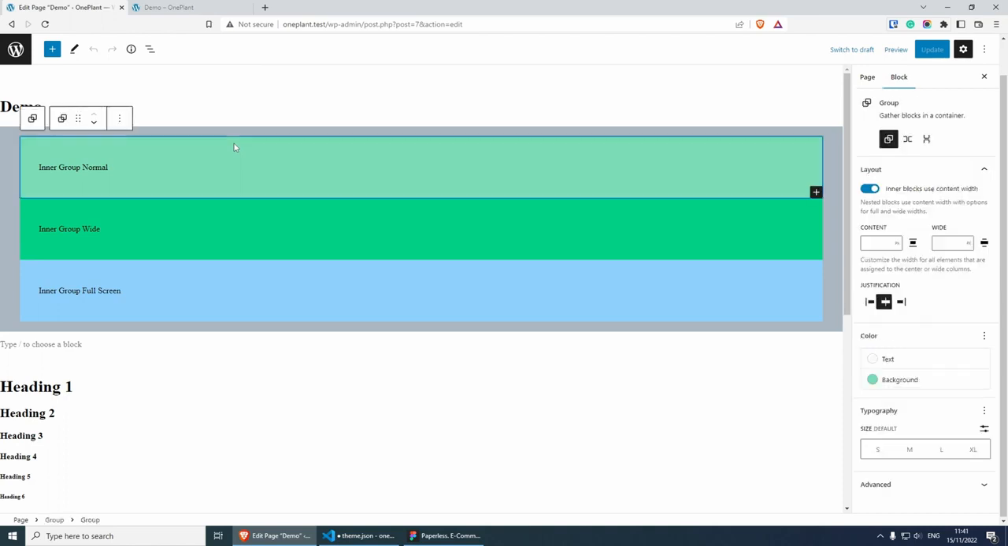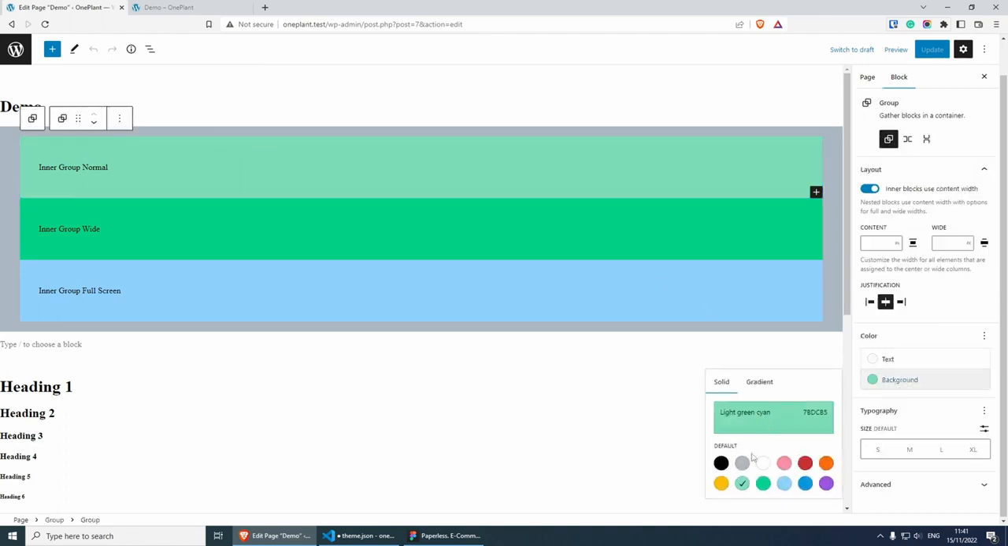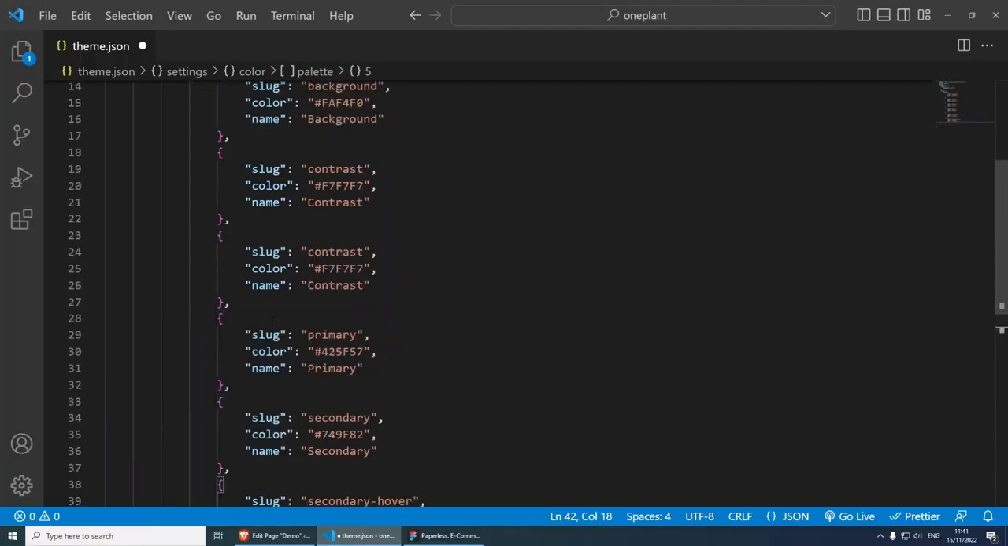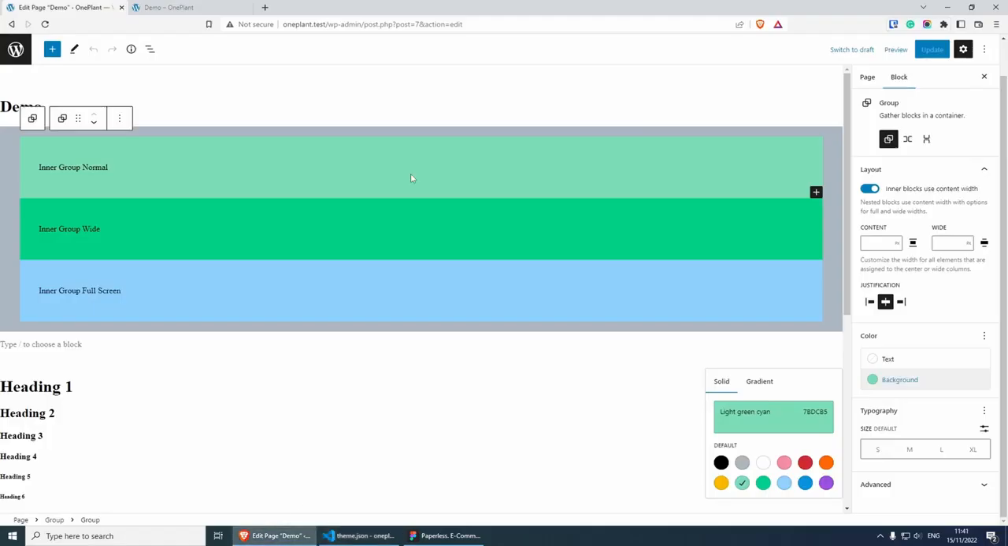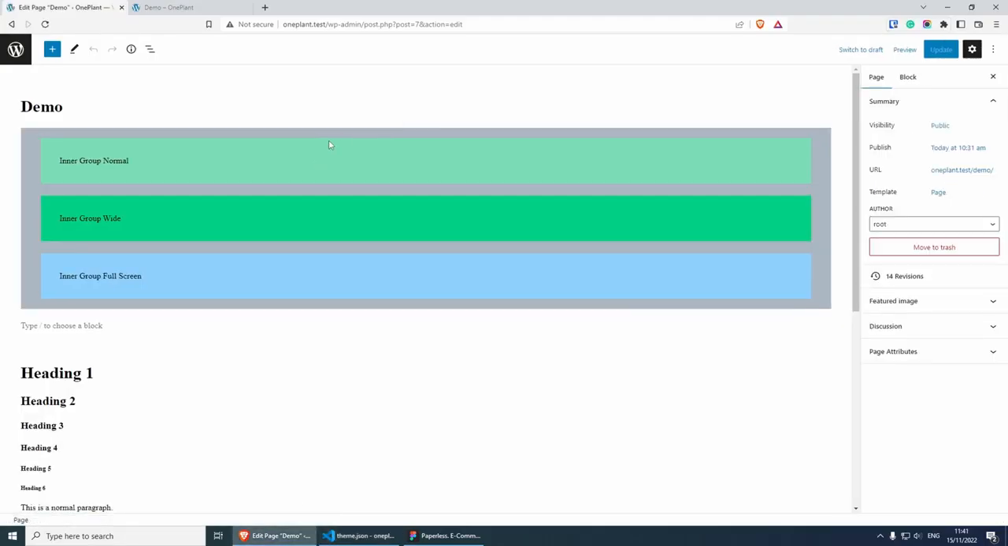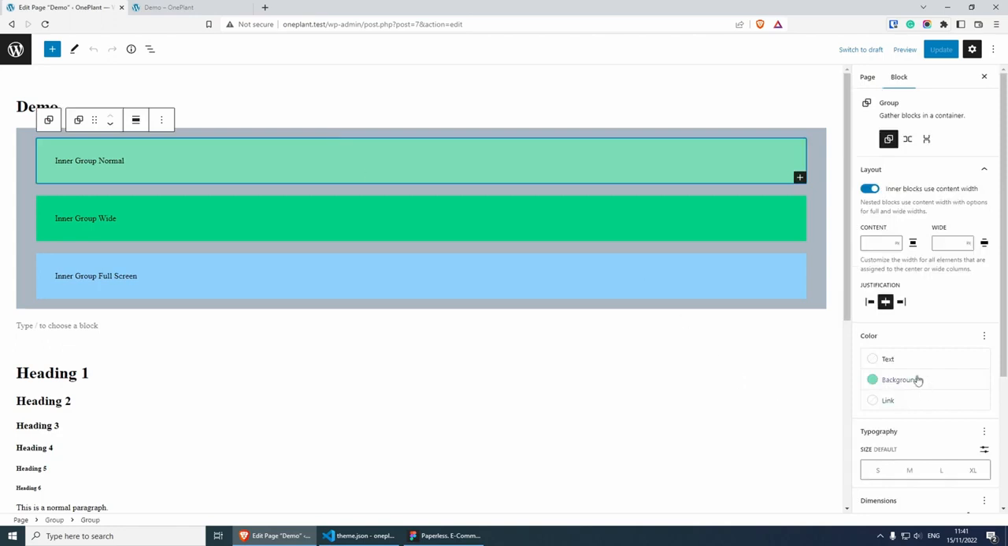So if I was to click on one of the blocks in here and let's go to the background color, you will see that they're not appearing, and it's because I made a mistake. I've copied contrast too many times. Save this. Let's go back and refresh. So we can't have duplicates basically. And let's click on this background.